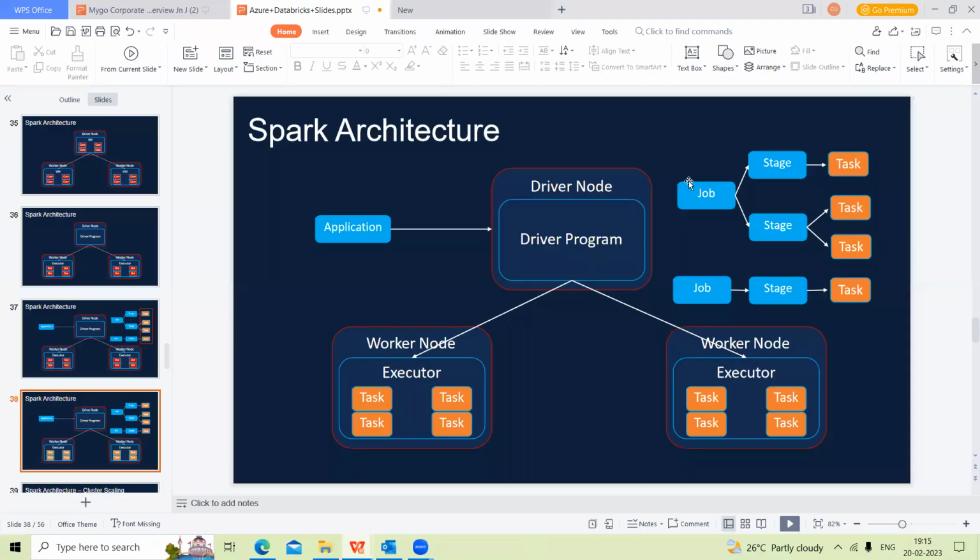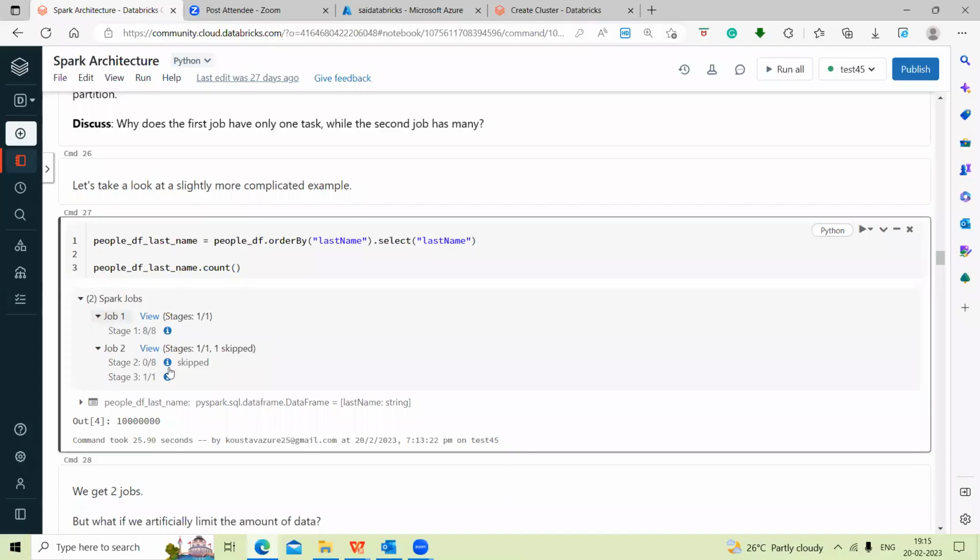You can have a number of jobs. Each job can have a number of stages, and each stage can have a number of tasks. That is what we have seen here. So this is the workflow of Spark architecture. We execute through a Databricks cluster. So any questions here?